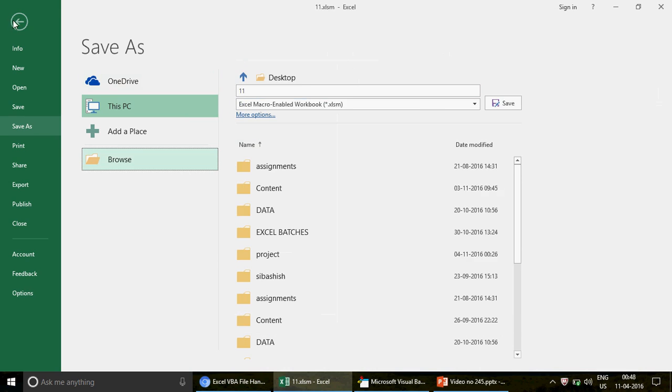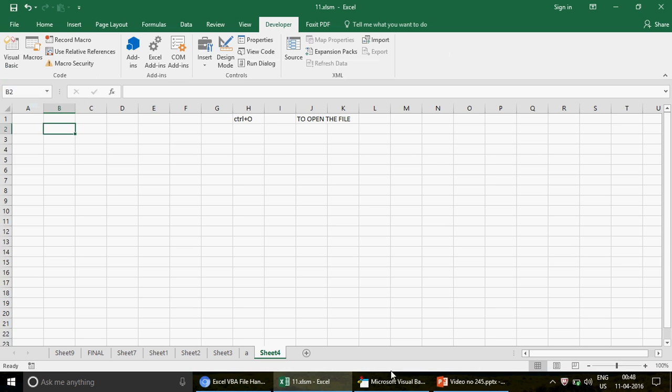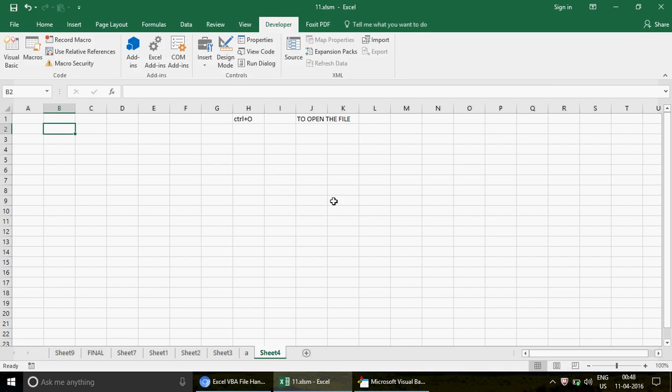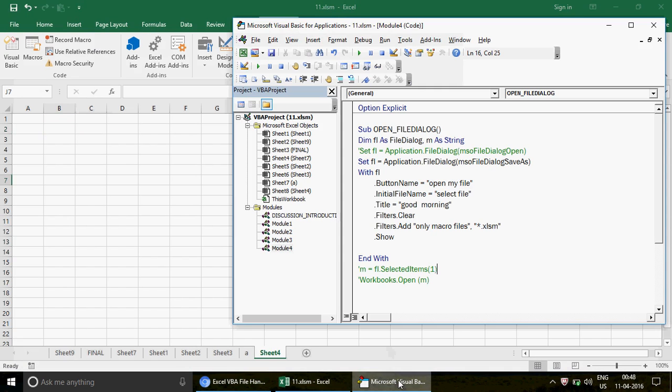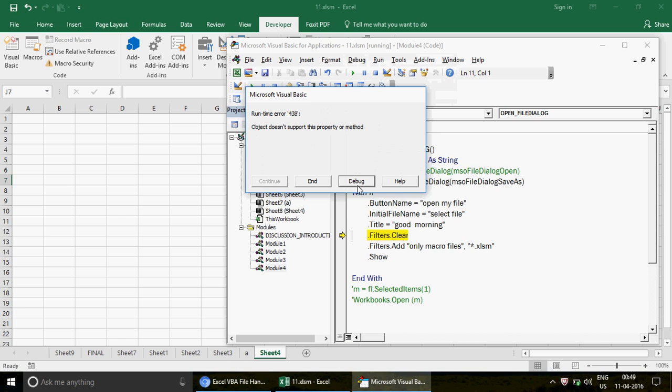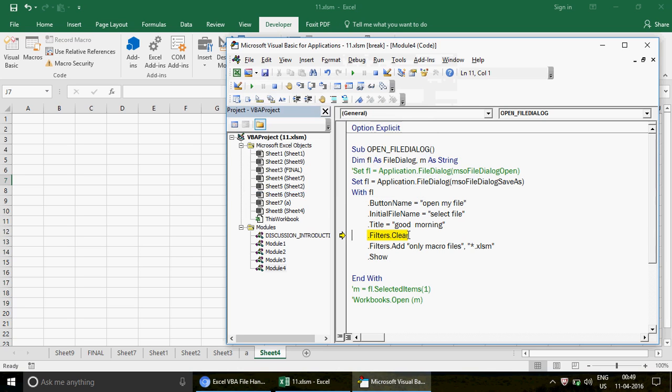Let me go back to my Excel workbook. So this is your Excel now, and you see that this is where we have written the code as well. Okay, so let me close everything. Let me close this as well. Okay, now let's run this. Right now the workbook name is 11.xlsm. So I'm going to run this. There we go. You see that the object doesn't support this. So filters, this is not allowed in the save as box. So I'm just going to get rid of it.